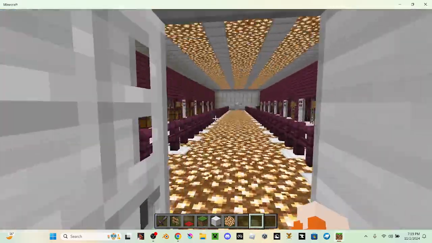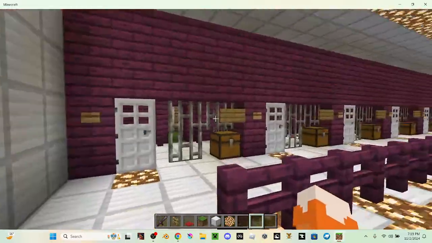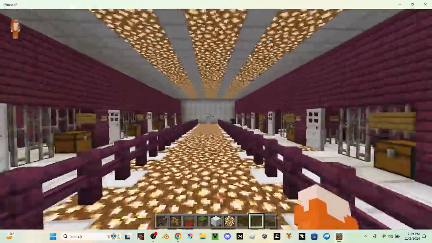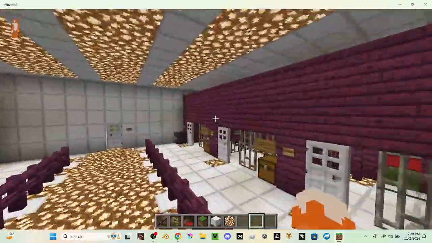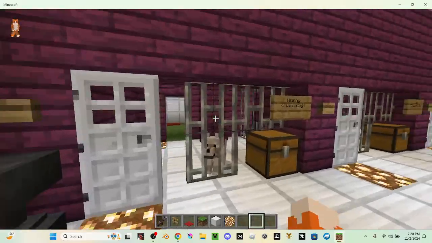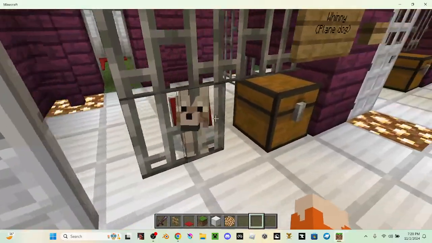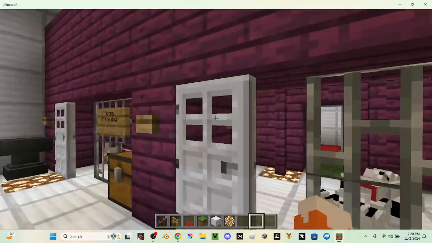So inside looks like this. Let's go one more down here. Dogs don't even have them. We got Winnie the plain dog first. We got Lexi.